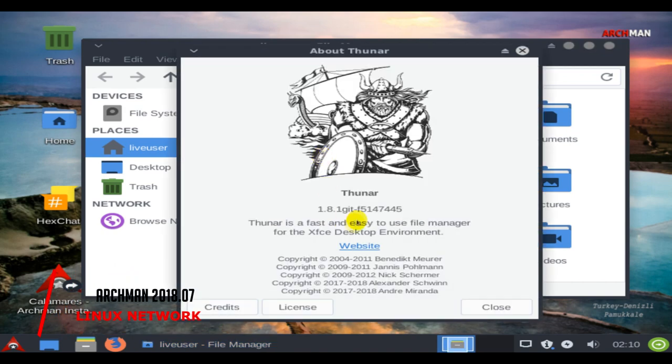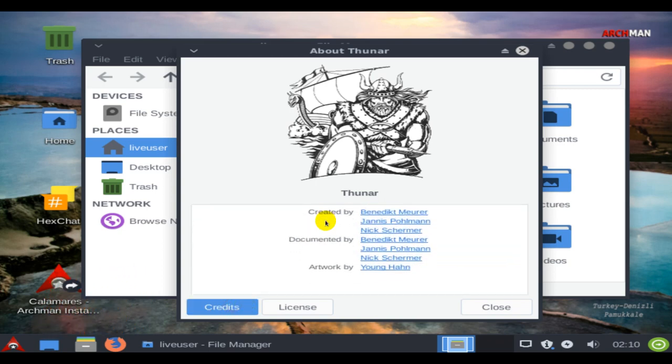Hello and welcome. Archman, Arch Linux based, is a Linux distribution originating in Turkey. Archman is a handy, easy, fast and powerful Linux distribution.